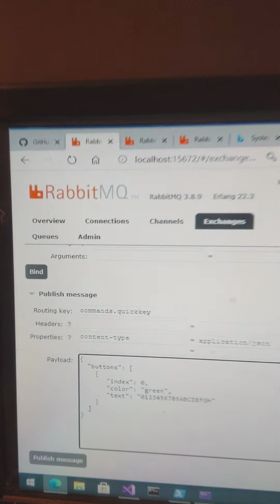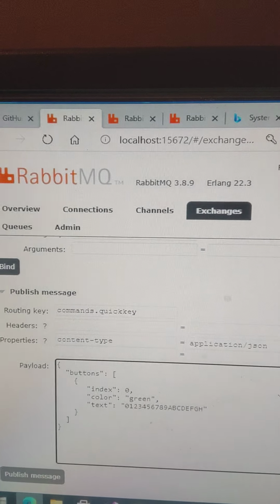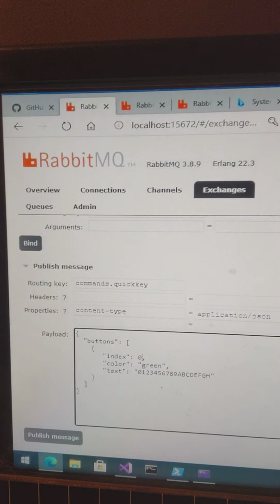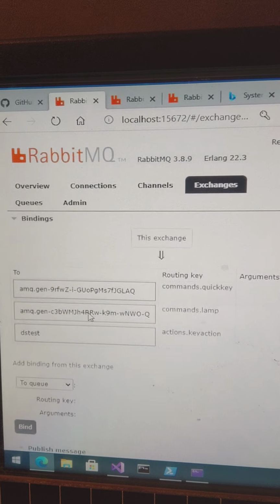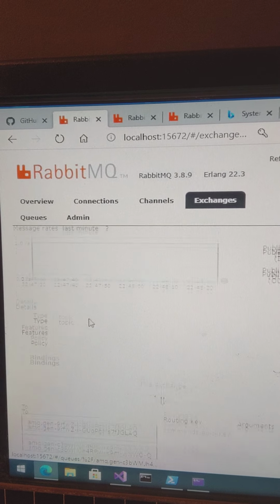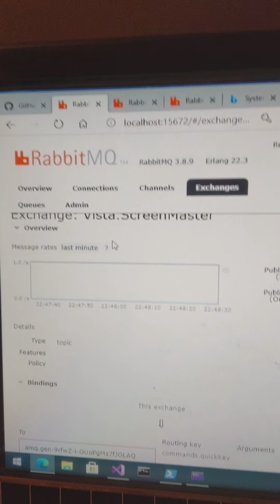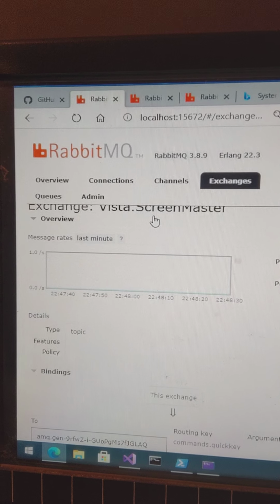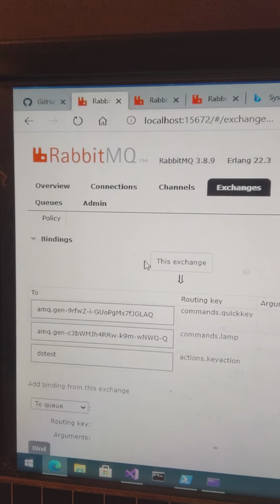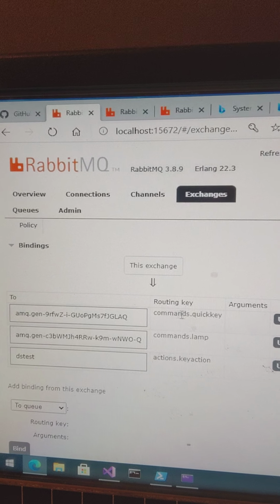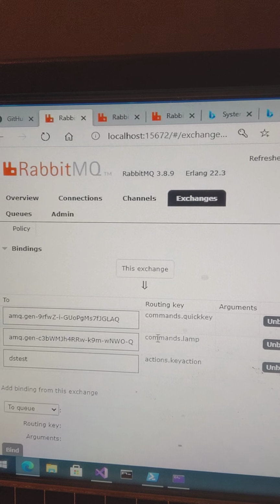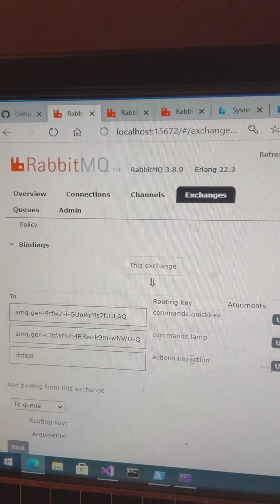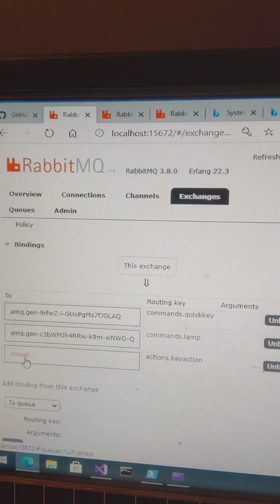So locally here, I'm running the debug terminal, and what I've got up right here is, let's scroll up. So I've got this exchange, and it's called Vista.ScreenMaster, and it is subscribed right now to two sets of routing keys, commands.quickkey and commands.lamp. And then for debug, I've got this actions.keyAction that I'll come back to in a second that's going to a custom queue.